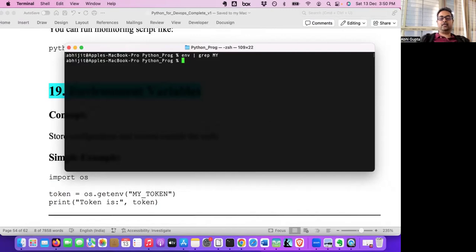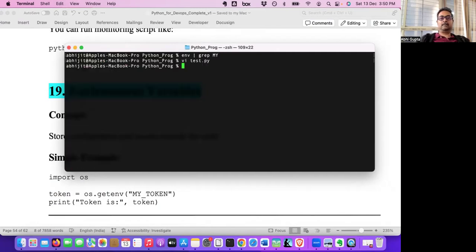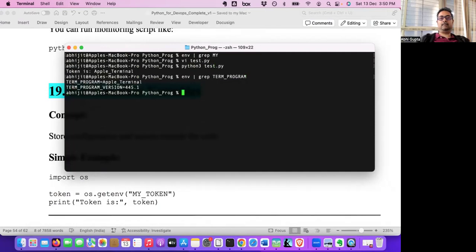So what I can do, I can print some existing one. TERM_PROGRAM, and what is the value? This value is Apple_Terminal. You can see, env grep for TERM_PROGRAM. See, Apple_Terminal. TERM_PROGRAM is Apple_Terminal.